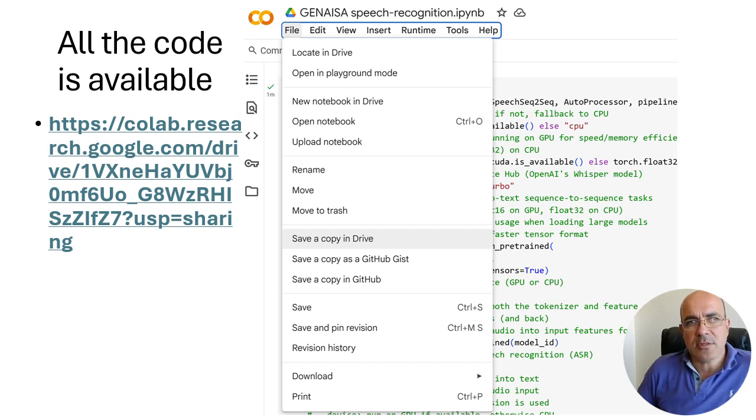To do this, simply go to File and then Save a Copy in Drive, which creates a personal version of the notebook in your drive. This way you can modify the code, install necessary dependencies, and save your progress without affecting the original shared file.